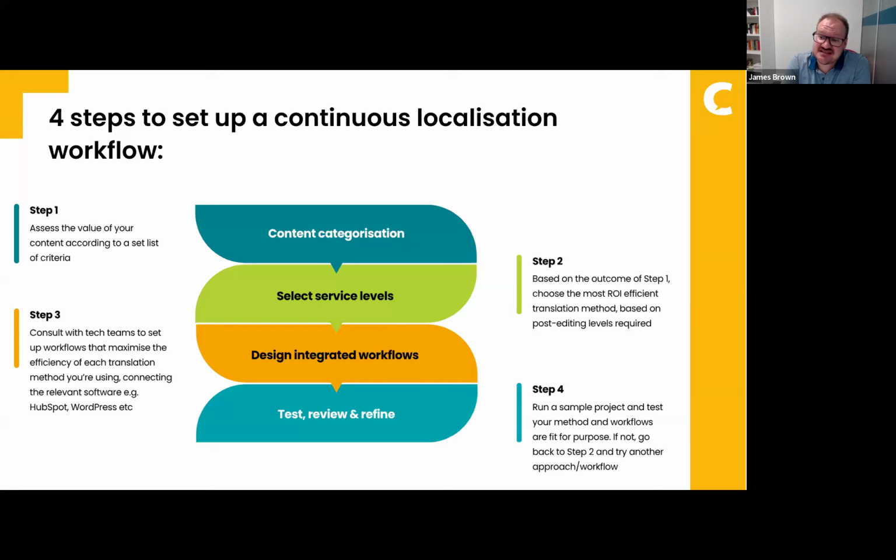Step 2 is essentially selecting the service levels. Once you've assessed, we work with you to assess your content. And essentially determining which ROI efficient method is right for each piece of content, where post-editing might be required, where AI translation might suffice alone, or where you might need a fully human translation for real high impact content. So we will work with you at steps 1 and 2 as your translation partner from a language perspective to make sure all the language side of the workflow is working effectively.